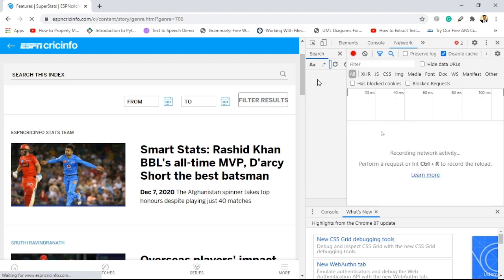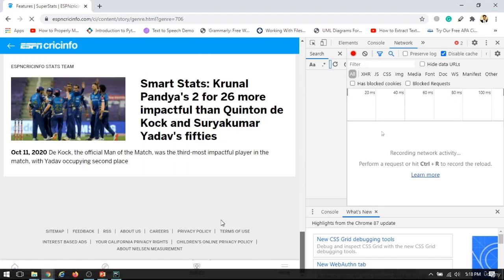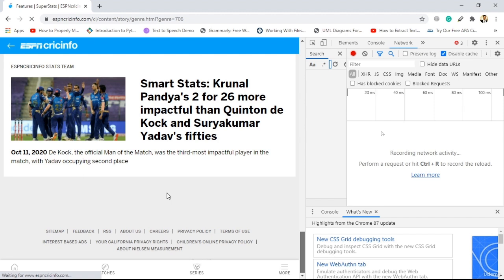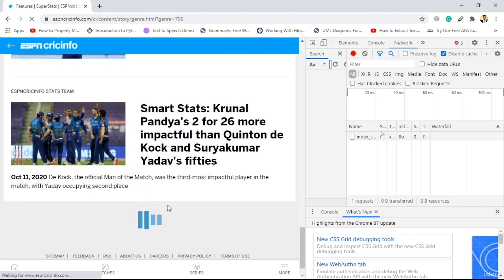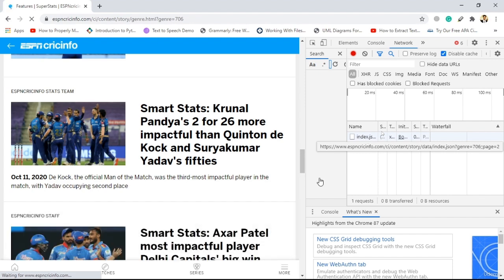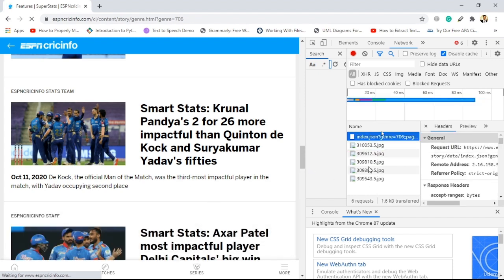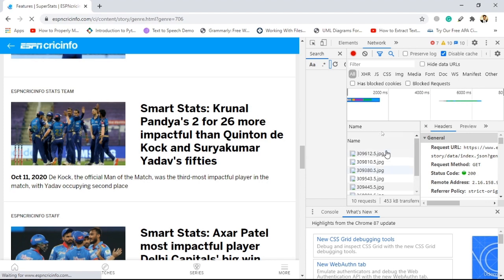So if we clear this again, and now if we scroll down and wait. See, this is the request. This is the actual request which is taking place for this data. And now what we have to do is just replicate that.